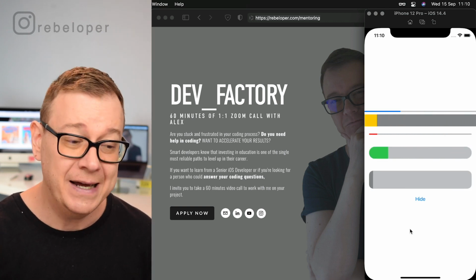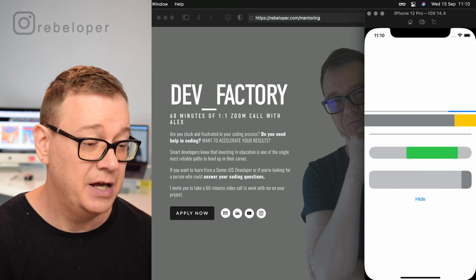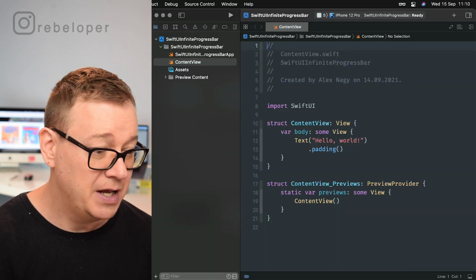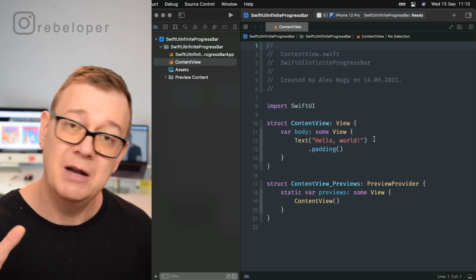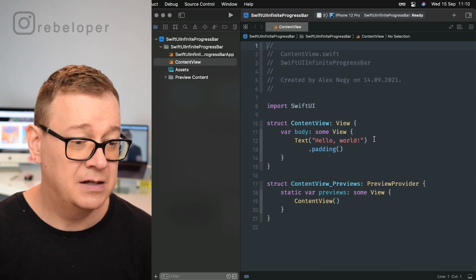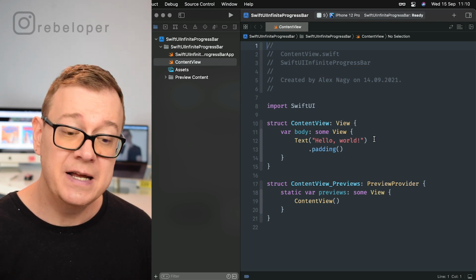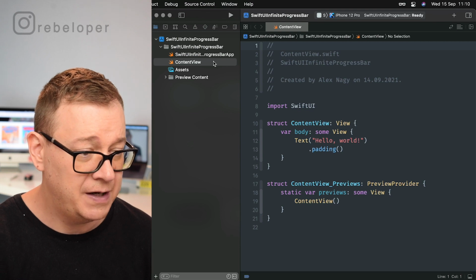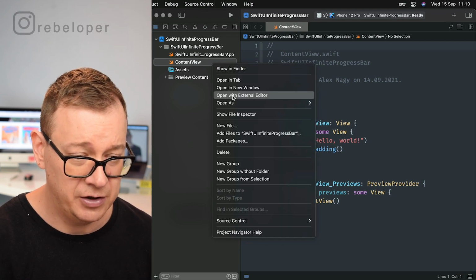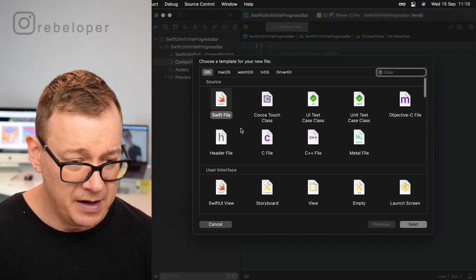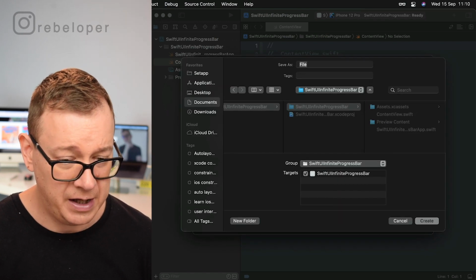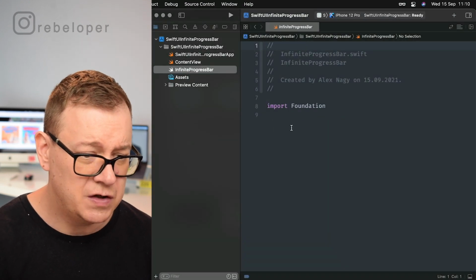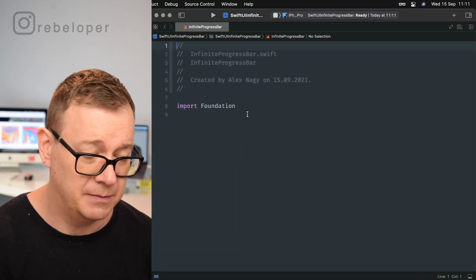So go ahead and open up an Xcode project. Make sure it's iOS 15 because that's what this requires. Currently I'm on beta, but it doesn't really matter. It should be Xcode 13. First thing, we are going to create a new view, and I will call this the infinite progress bar. Let's create a new file here, a Swift file, and name it infinite progress bar.